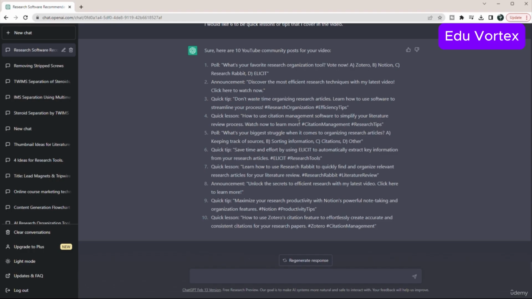So whenever I'm doing this, I'm always asking for more than I actually want to use because I know it's not going to give me exactly what I want. So what I would probably do from this is use 1 poll, 1 announcement, and then maybe 2 to 3 of the quick tips, quick lessons. So this is, again, how to use Zotero citation feature to effortlessly create. So like that is more of a question. I need to actually tell them how.